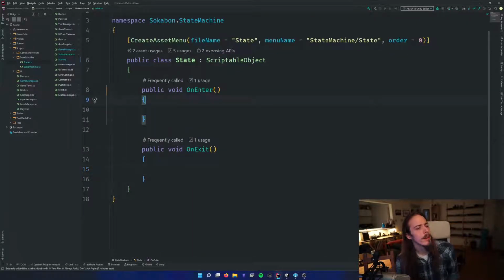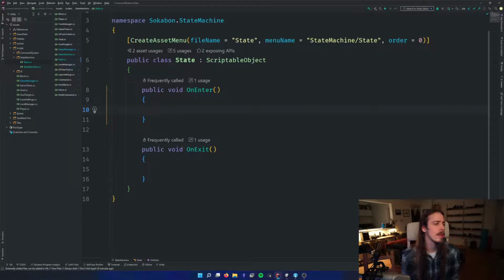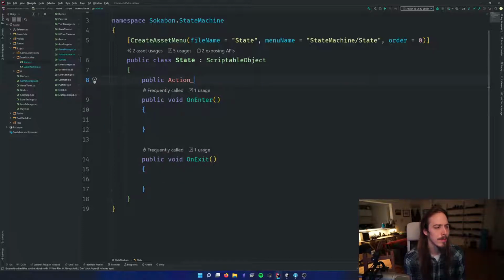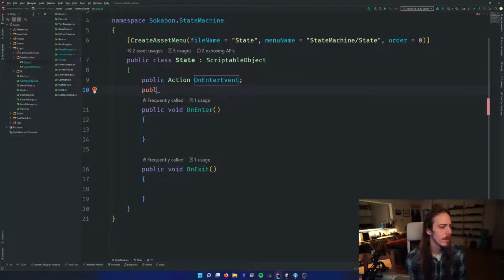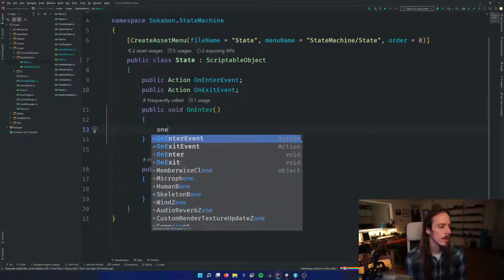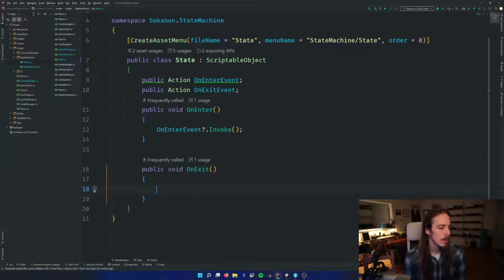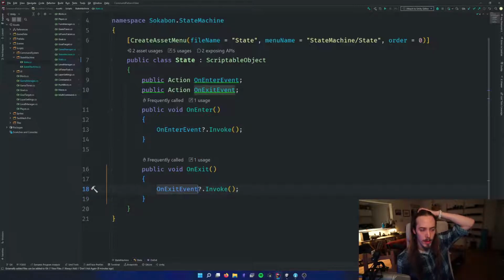So how can we get other objects to listen to a state? Well, let's do it the easy way for now, which is to use an action. Public action onEnter, and onEnter event public, onExit event. We'll just call those functions. If they have any listeners, we'll invoke them.